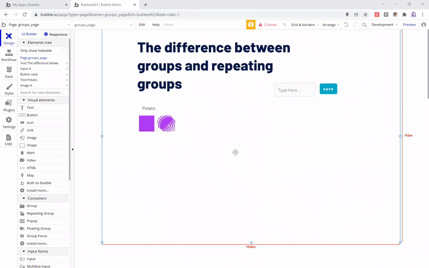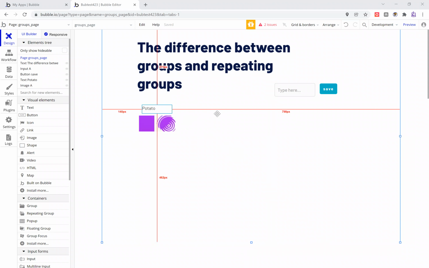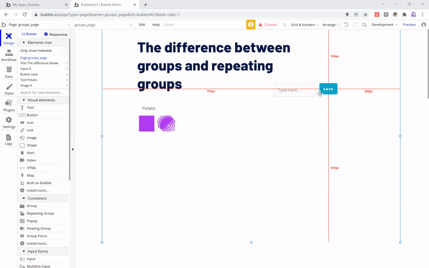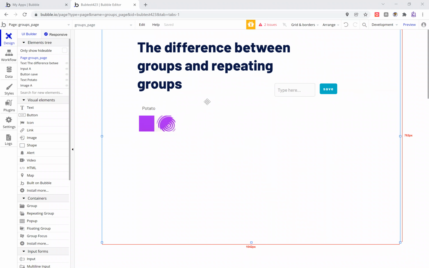So let's talk about groups and repeating groups and differences in them. I've got a few different elements on here. What I have here is an input and a save button. This is just going to help me create some data I'm going to use later. It's going to create just some basically titles on an object to use. So I'm going to reference that later in the repeating group.